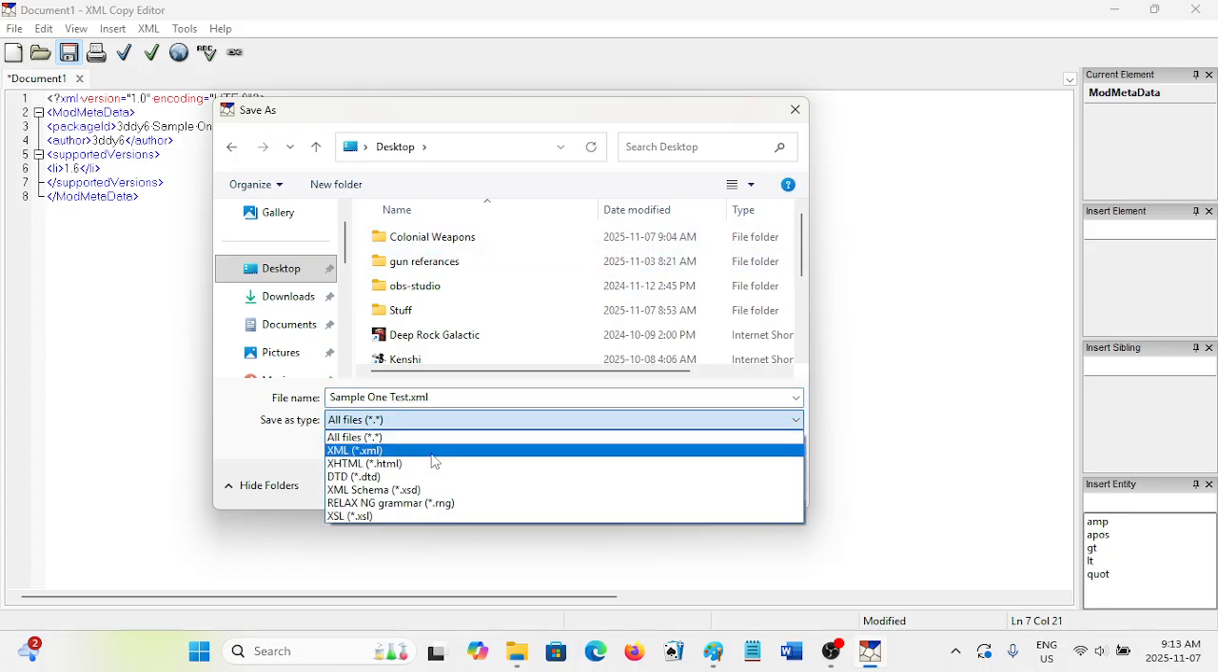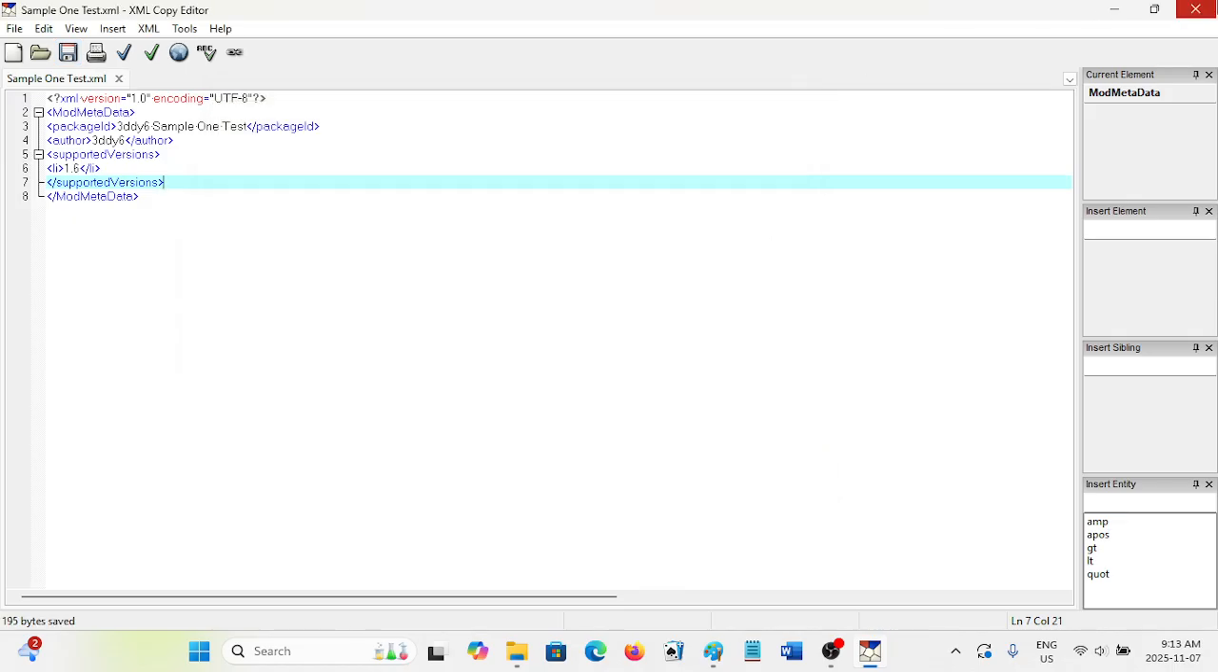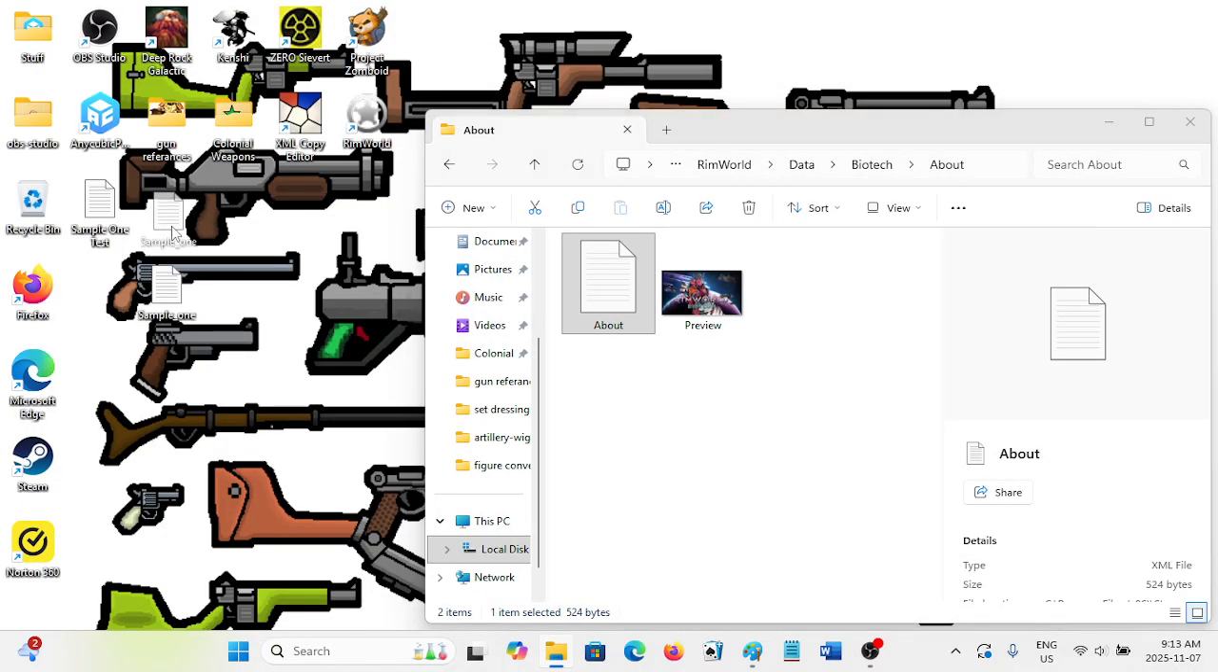And we're gonna save it as an XML file. Very important to do that. I have made that mistake more times than I care to admit. All right, so we're gonna save. Now this is where it gets interesting. There's our sample one, and there's our sample one test.